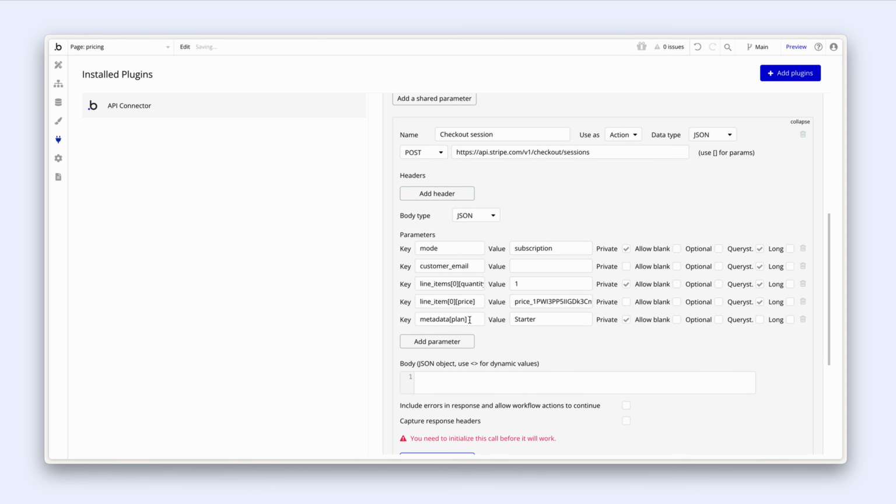Okay, and this is just something I've created myself. I'm going to uncheck private and then check query string. This value will change to growth or yearly depending on which pricing card a user selects from Bubble.